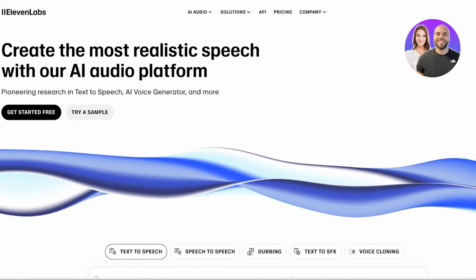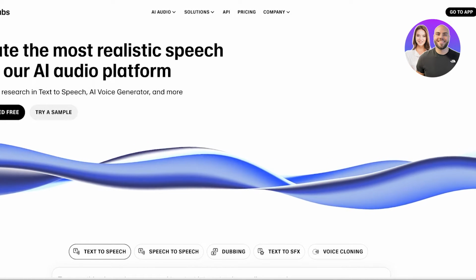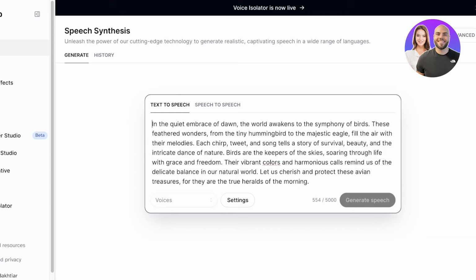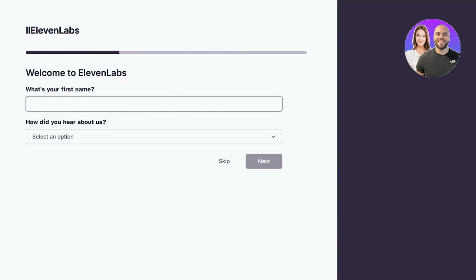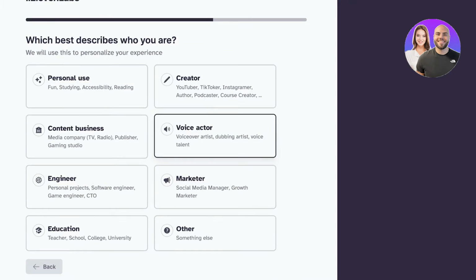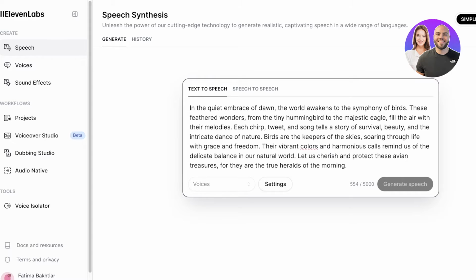Simply head on over to 11labs.io. Once you're on 11labs.io, click on Go to App on the top right. Now you will have a registration panel. I'll show you guys how to register. So you're going to first put in your email address, and then after that, you are going to enter your first name and where you heard about 11 Labs. Then click on Next. Then you're going to add your use as well as why you're using 11 Labs.